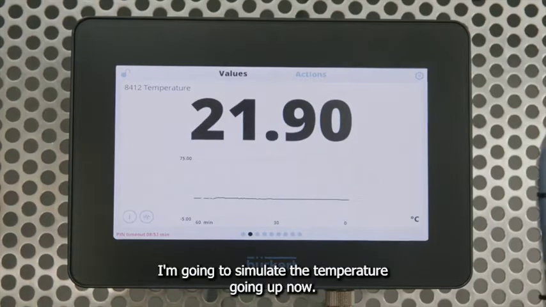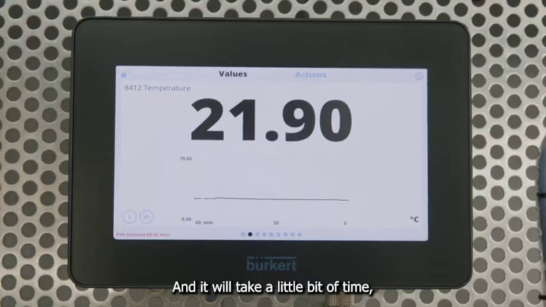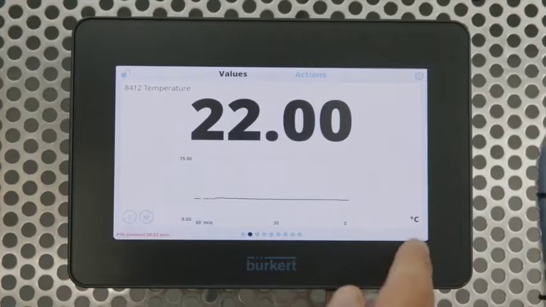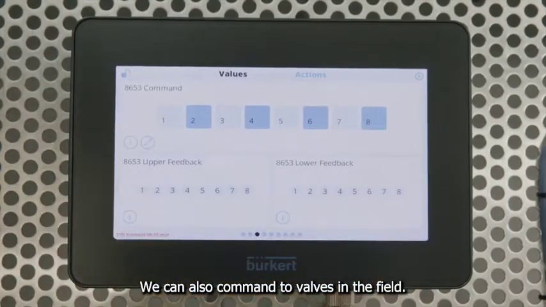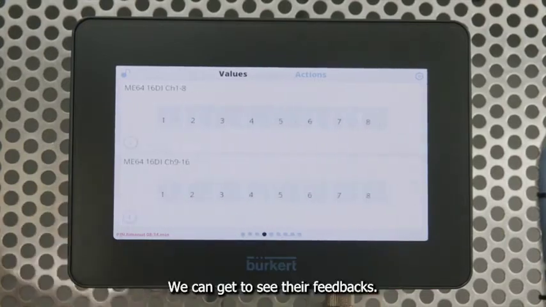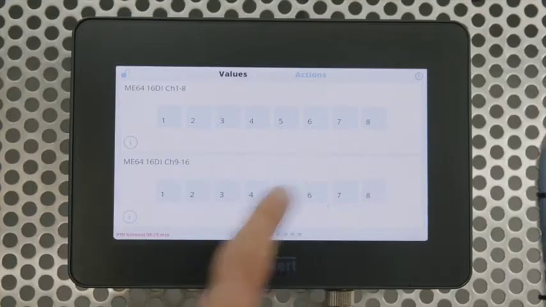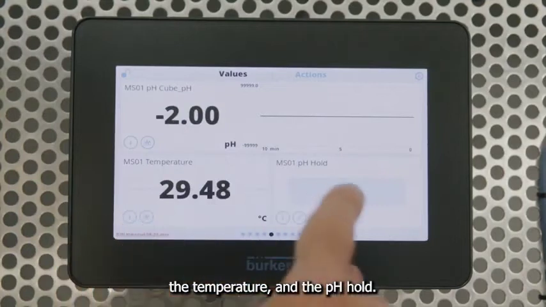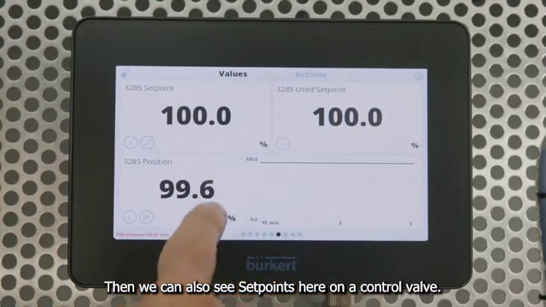I'm going to simulate the temperature going up now, and it will take a little bit of time, but you'll see it start to move, and you'll see the trend start to move as well. We can also command to valves in the field. We can see their feedbacks. We can also see the 16 digital input channels, and also read the pH cube, the temperature, and the pH hold. Then we can also see set points here on a control valve.